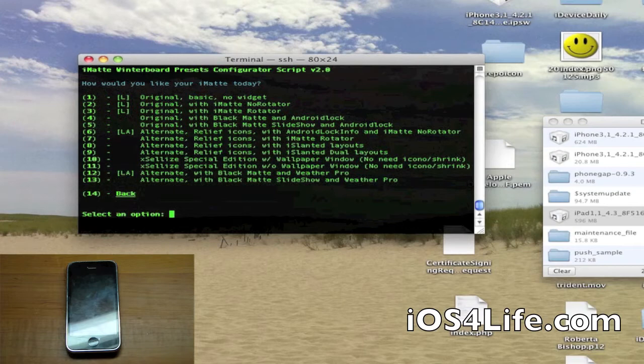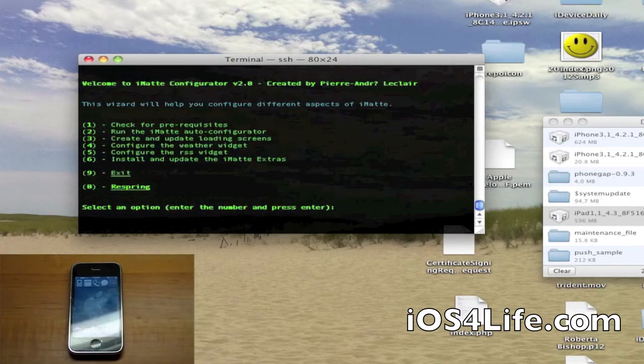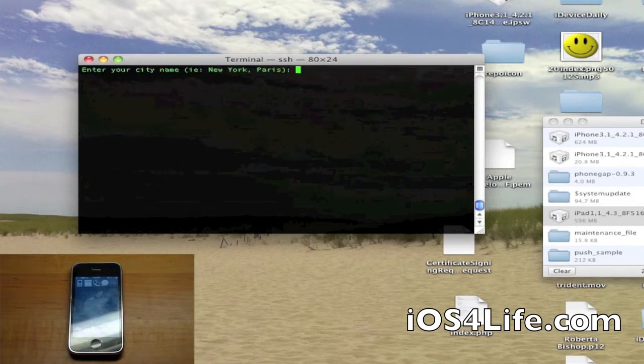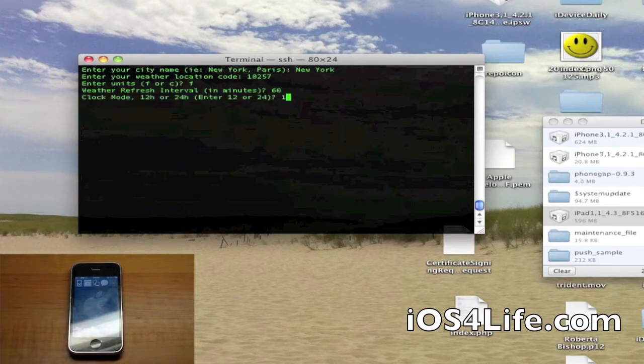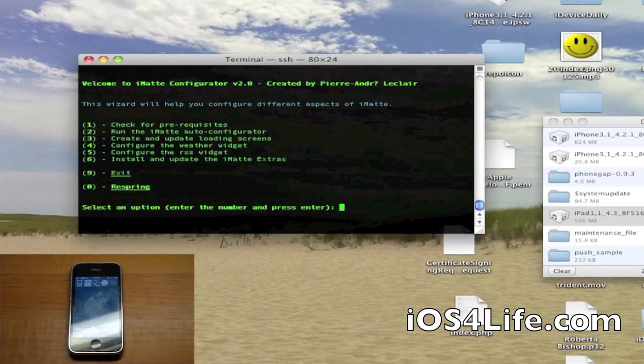So one more preset. And we are going to go with probably 13. And it's going to run. Okay, and now that that ran, we're going to want to configure our weather just one more time. So we're going to do New York. And then we're just going to use the zip code, F, 60 and 12. And enter. And now we're just going to want to respring, and our device will be totally set.